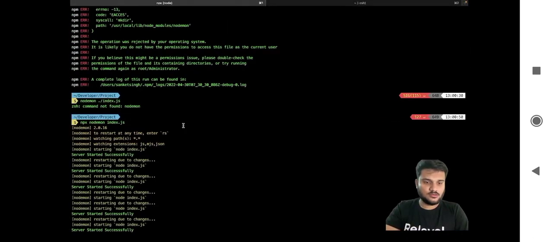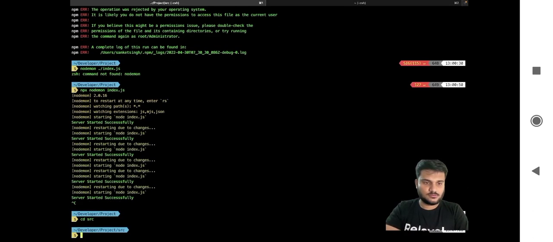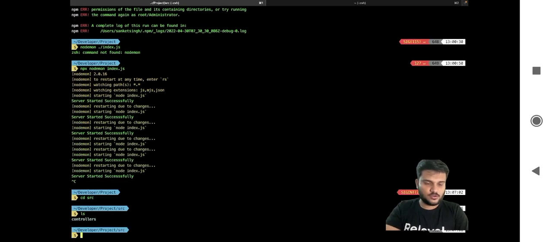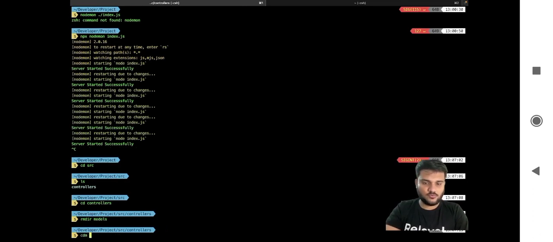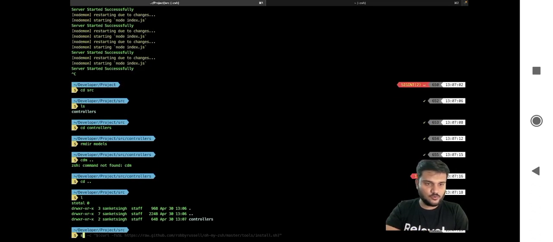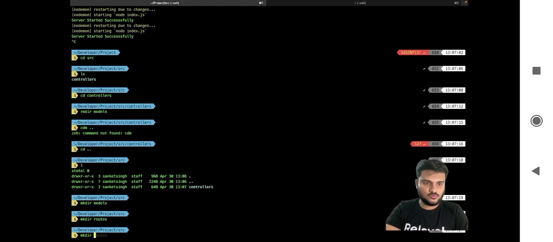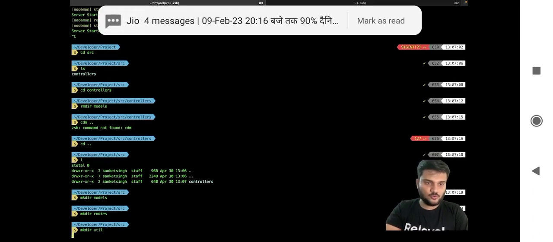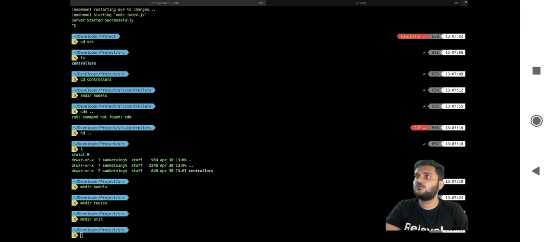Okay, let's do one thing. cd source. Okay, ls. Okay, we have controllers. I guess I made models inside it by mistake, so let's remove it. Come back. Okay, so we have controllers, right? I'll do models. I'll do routes, and I'll also do util. Sometimes we might need to add some utilities. That is something that we can do, right?